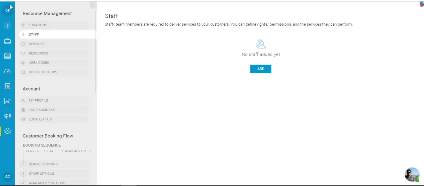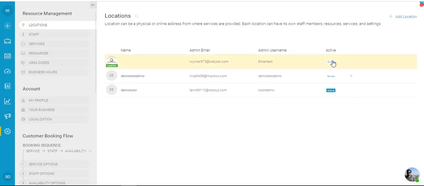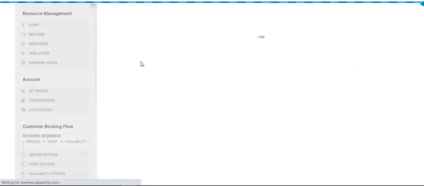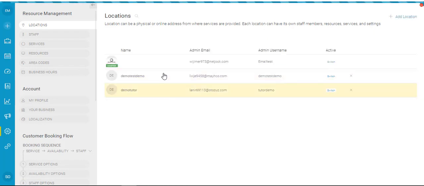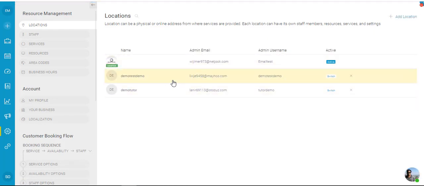Now because I initially logged in from the master account, I can still move back to the main account from here. But if I had logged in from any of the location accounts, I would not have been able to move to any other location account. So you get one super administrator login, and then you have administrative logins for each location as well.